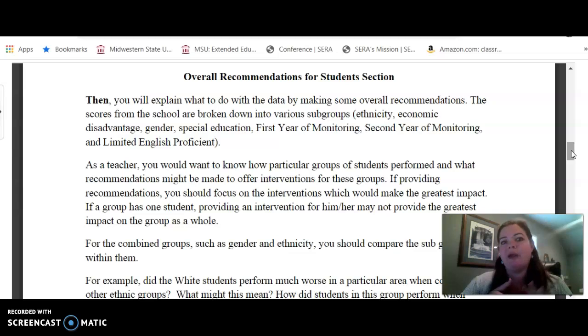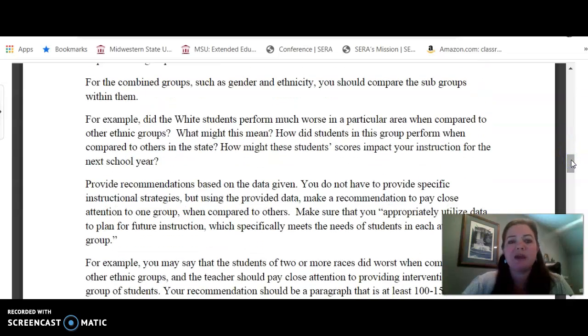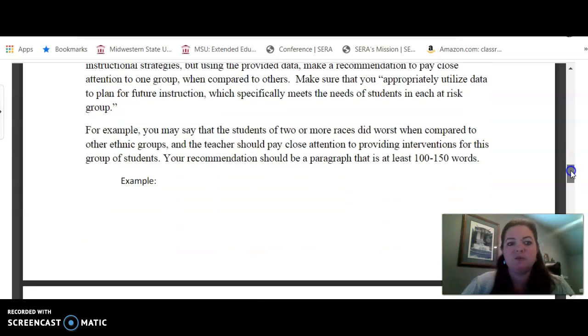So you can't compare males to Hispanics or special ed to females or whatever. So just be sure that you only compare one ethnic group to the other or one gender to the other. Okay. So here's some questions to think about, but make sure when you make recommendations that those recommendations are the 3 most important things that you would focus on as a teacher. Okay. So be sure to read all these.